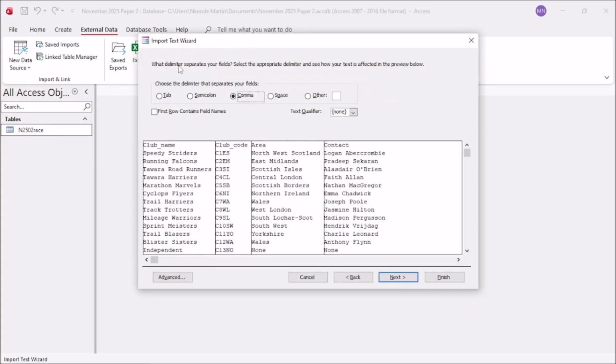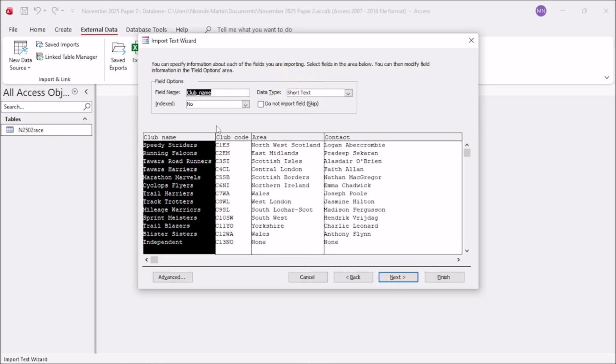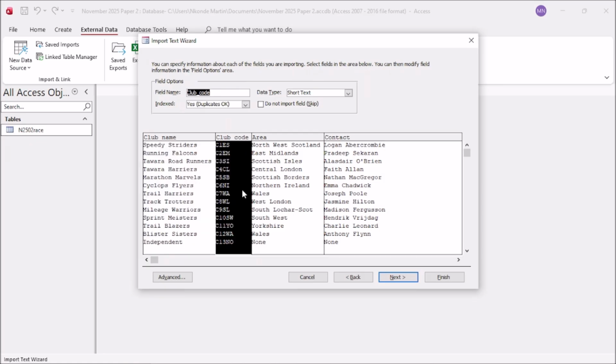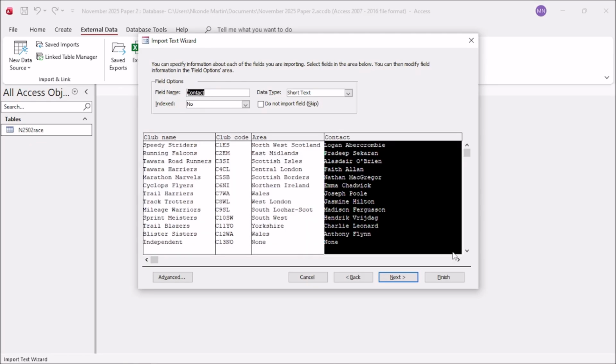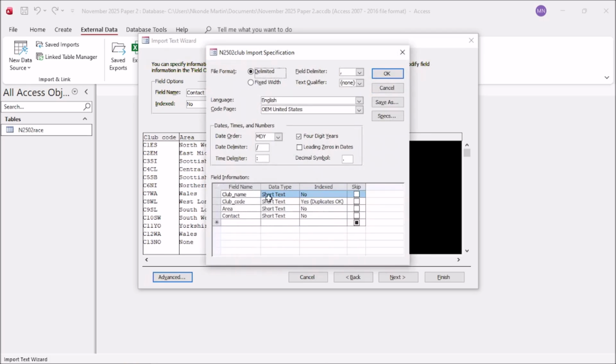Next, first row contains field names. Go to next, and then all these fields should be set to text. So the first one, text, text. That should be the last one. If you wanted, you would still go to that. And as you can see, all of them have been set to text, so that is okay.